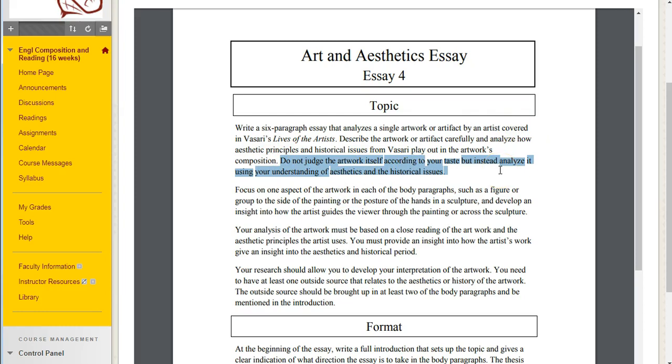It's essentially what would be called a formalism approach. We're looking at the composition of the piece and how it's put together, and then we're making an aesthetic judgment on it. And we're going to need a little bit of research, okay? So we're going to be focusing on one aspect of the artwork in each body paragraph. You're going to be using the skills you have learned all along, but applying them to something visual rather than something written, okay?